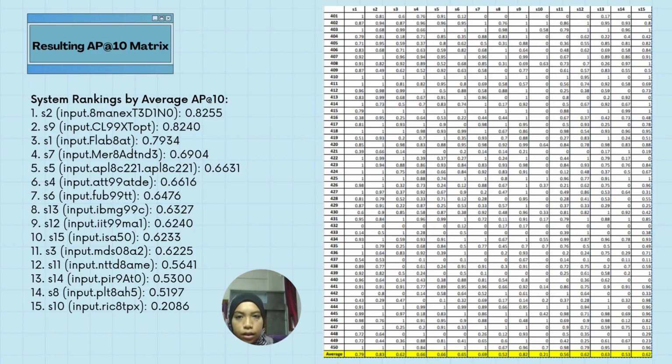So this is the result of the Python code implementation, where we can see the precision score for each system and per topic. So this metric is being generated, and the bottom one is the average score AP at 10 that is being calculated. So we can see which system actually performs well or not well. And on the left side is the system rankings, which system has the highest AP at 10 and the lowest AP at 10.